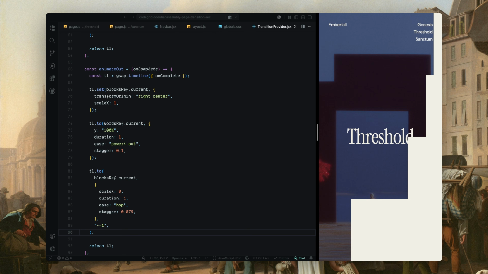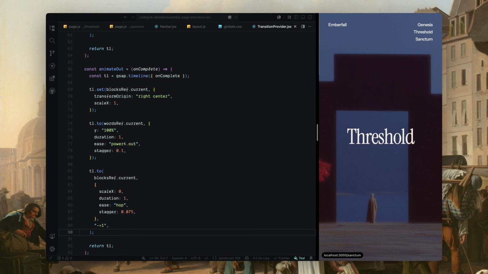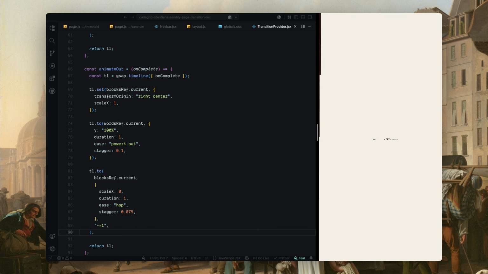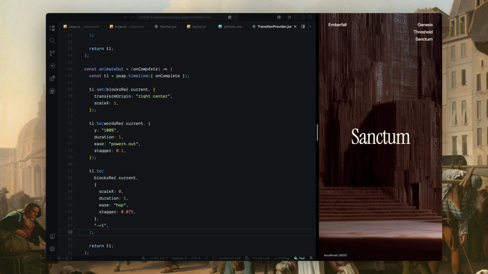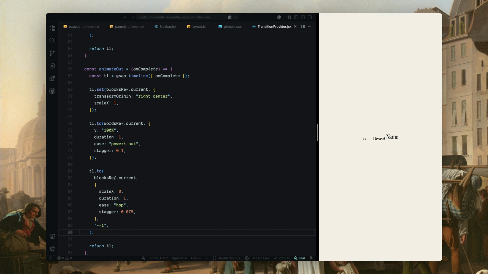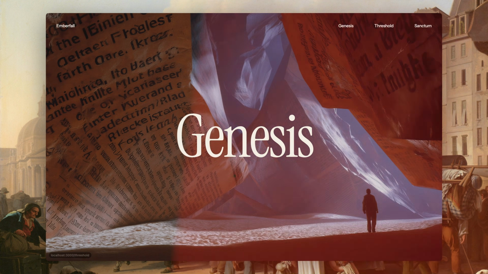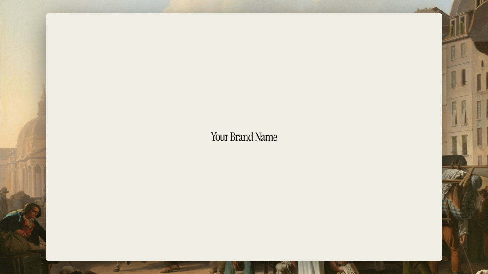When we leave a page, the blocks sweep in from the left and the brand name rises up behind them. When we enter the new page, the text drops away and the blocks continue in the same direction, wiping the screen clean. The whole thing comes in at under 100 lines and every part of it is adjustable.